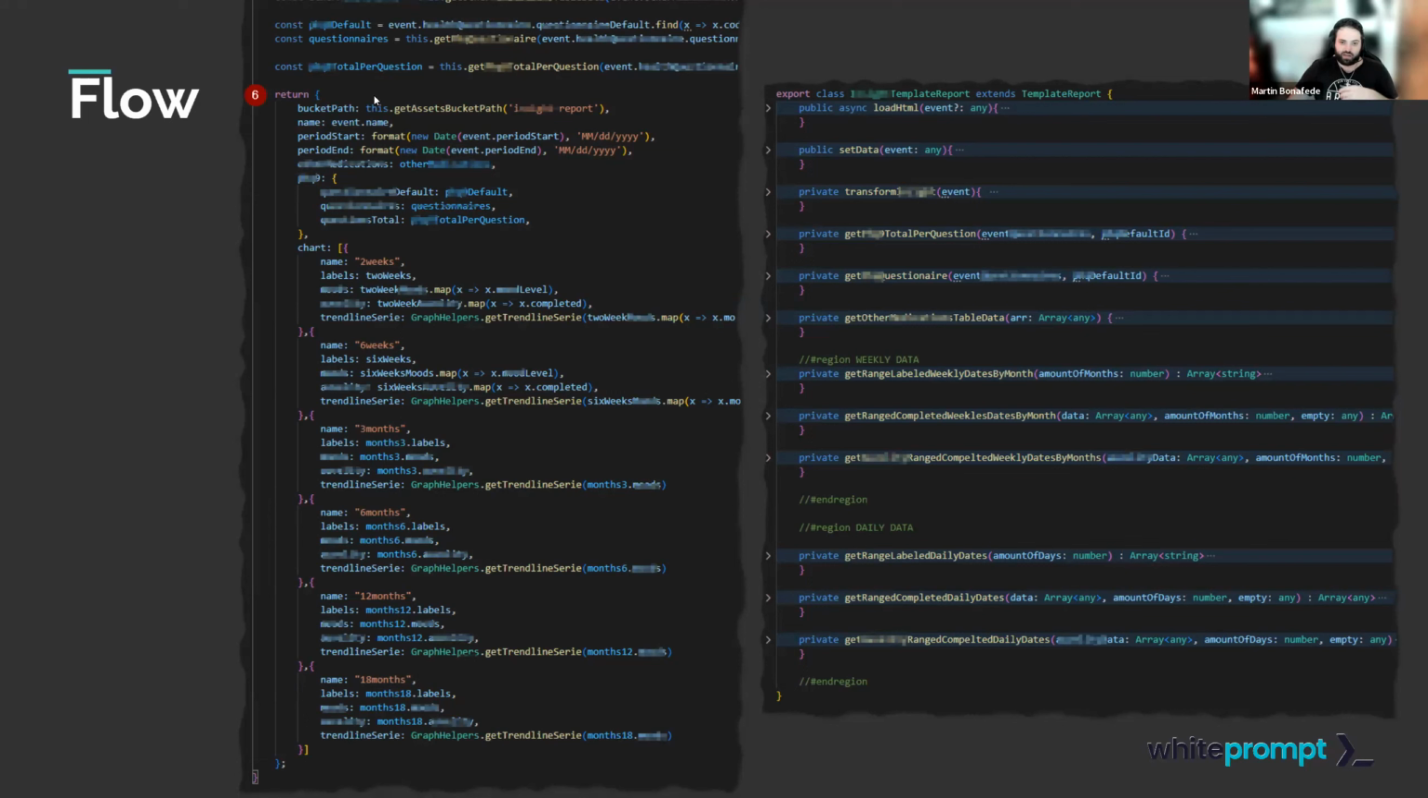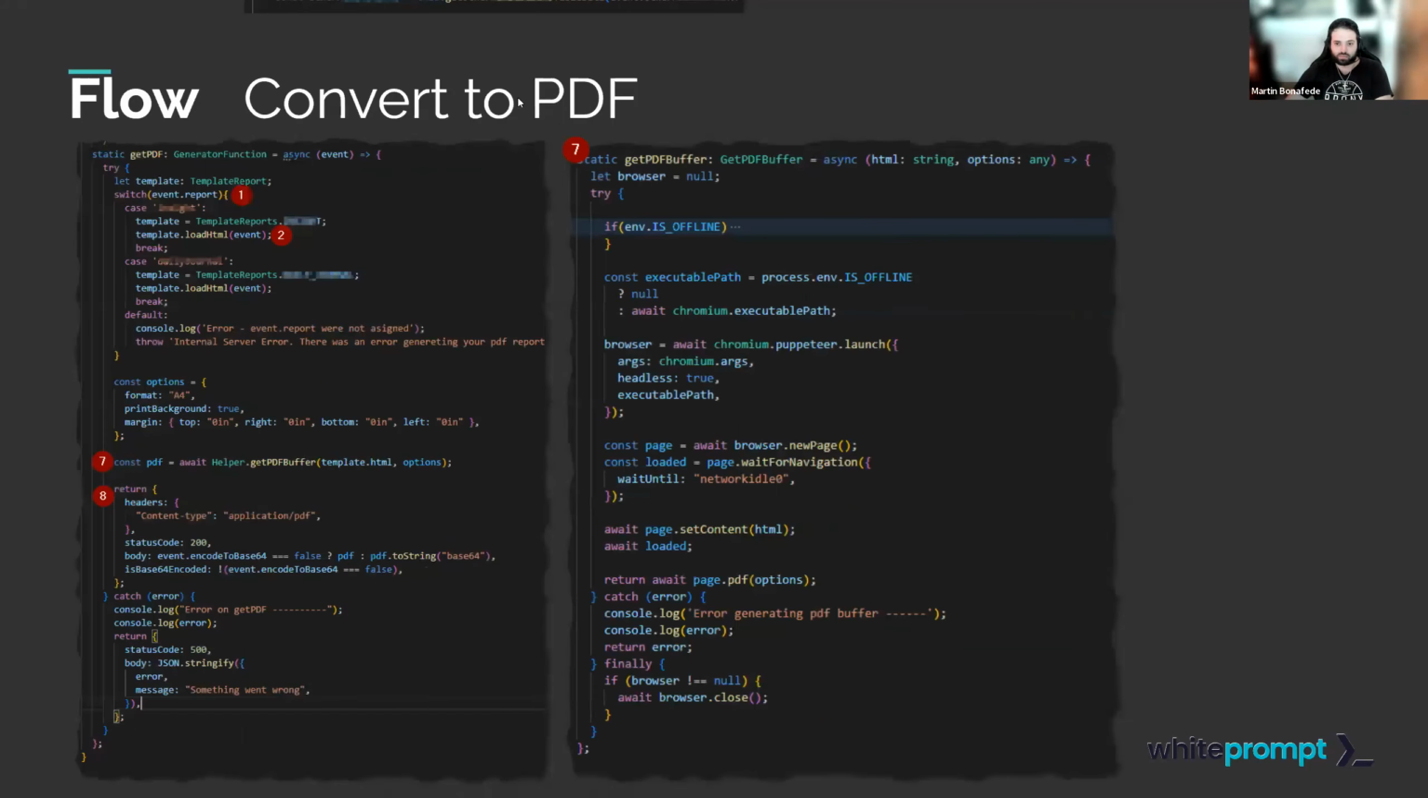So here we transform everything. We get the bucket path. The bucket path brings the local one if you are executing locally, and if you are executing on each environment, it will automatically bring each environment's. So after you get it in place, here comes the get PDF. The get PDF is where we use Puppeteer.